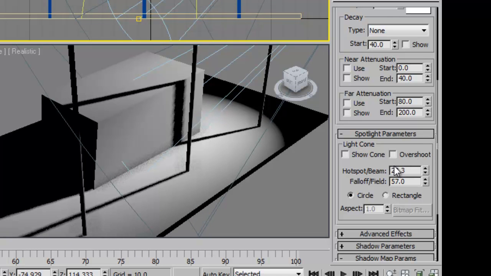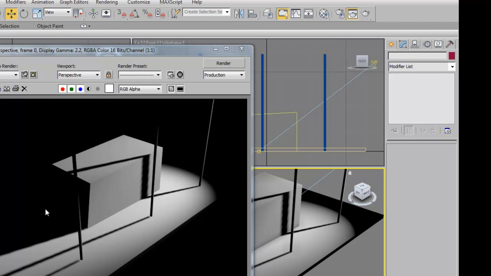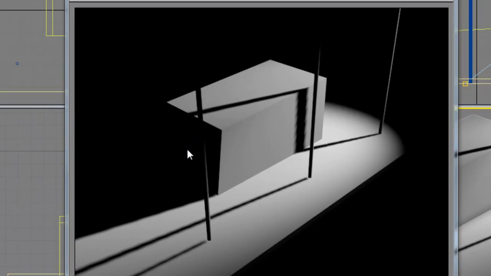So I'm going to increase the falloff and reduce the hotspot a little bit, and then click on the render, and sure enough we can see that the edge to the light is softened. That's okay. Now our shadows are still terribly harsh black shadows.